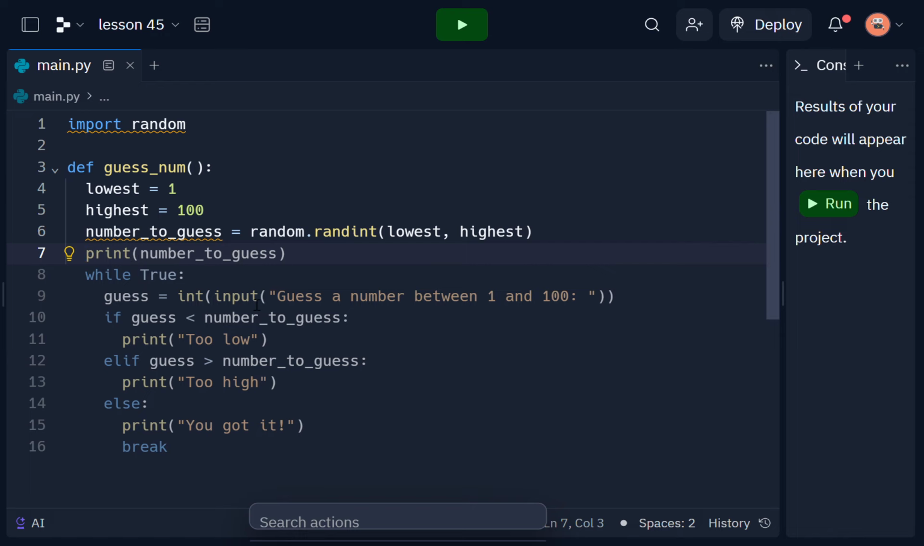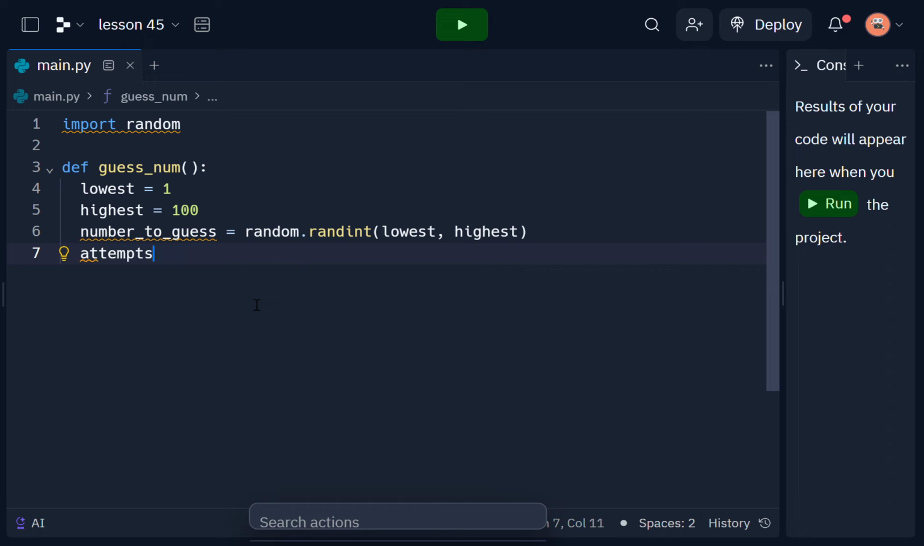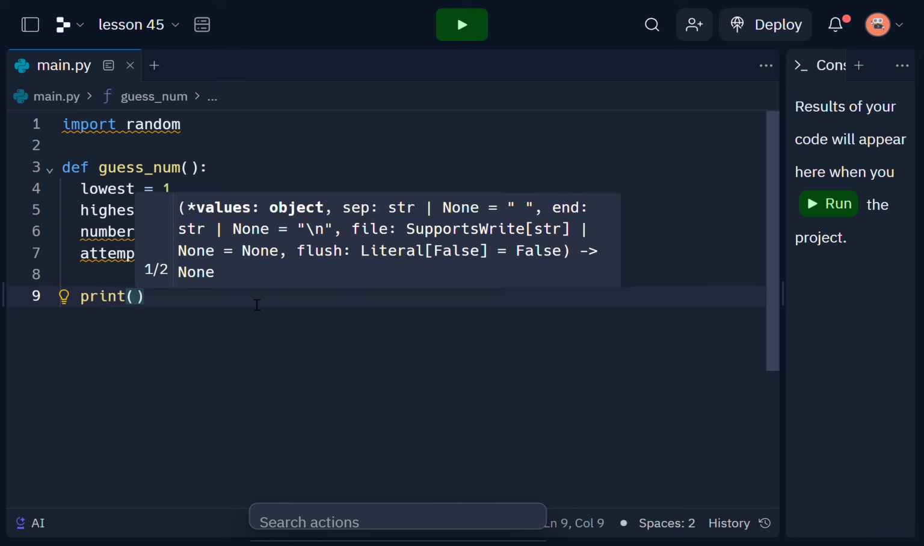Why are you printing number to guess? Okay, see, this is why we don't trust AI right now, it's still being developed. Zero, and now we can just print.